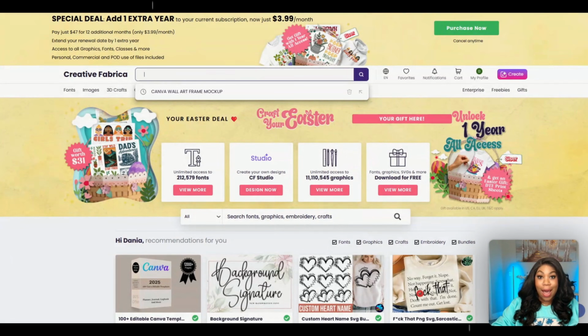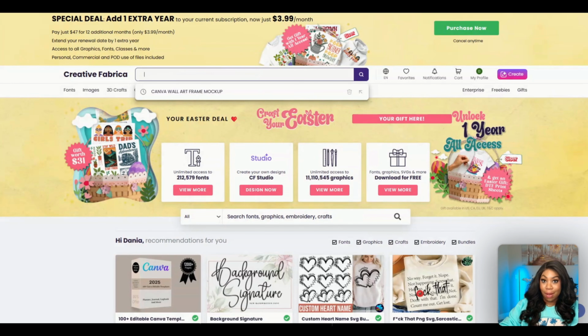all good to go. Okay, and now we are moving on to getting highly converting and beautiful mockup images. I cannot stress the importance of having beautiful mockups that will appeal to your customers, because that will get them to click and then hopefully they'll want to buy from you.